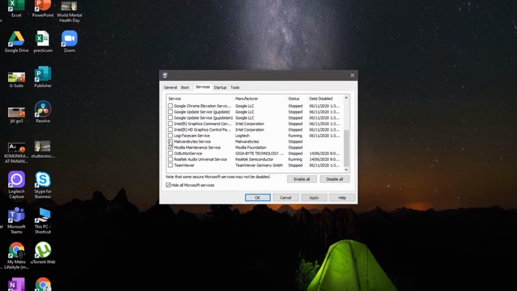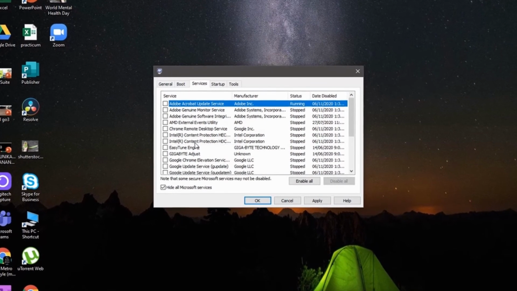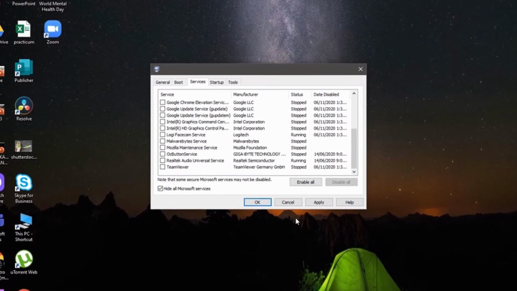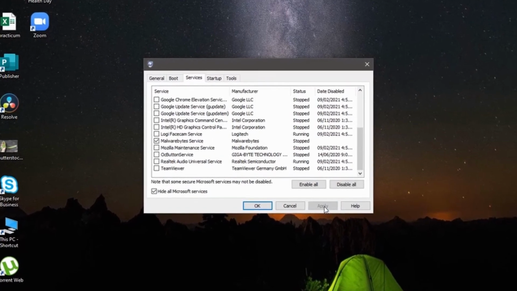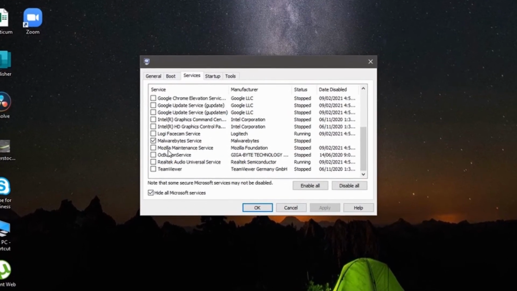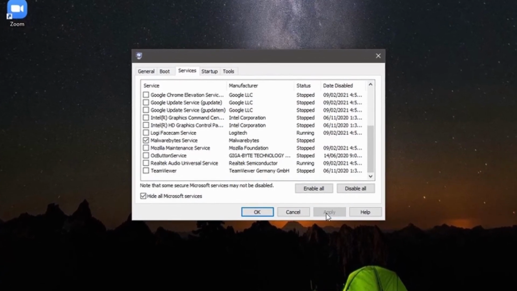Just click the tick box that says Hide all Microsoft services on the lower left of the Services window and uncheck all the services above. Left-click the Apply button on the lower right of the window and left-click again on OK to confirm the changes.